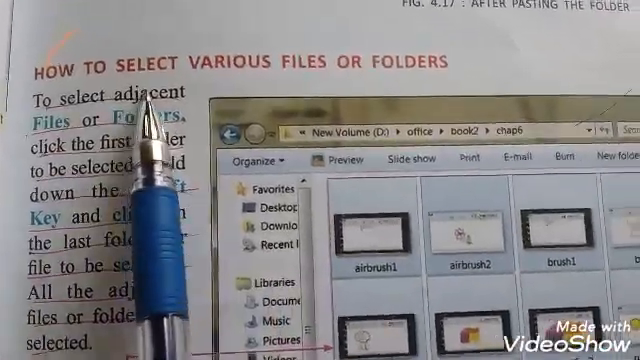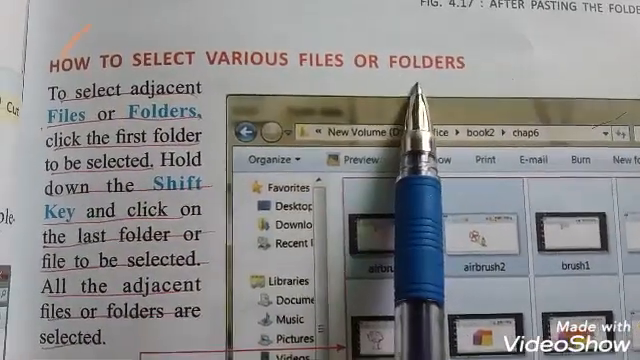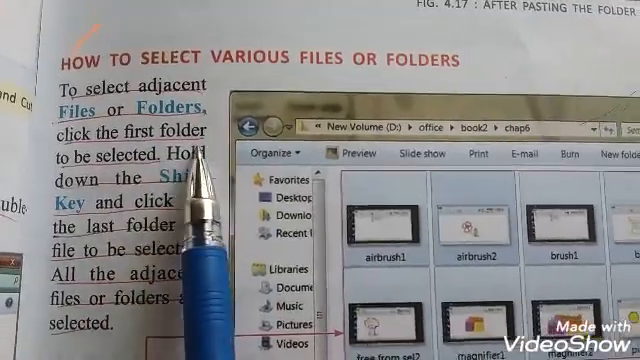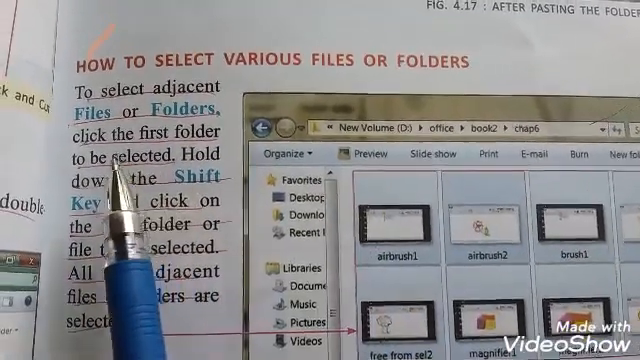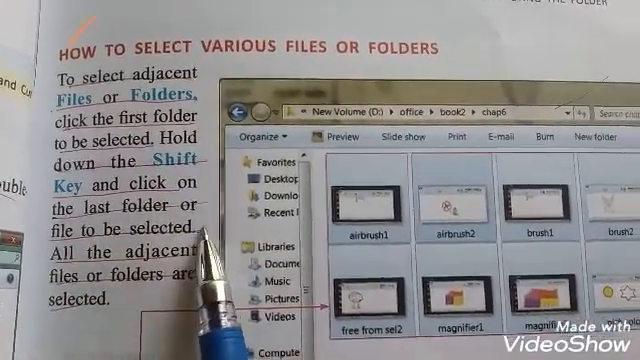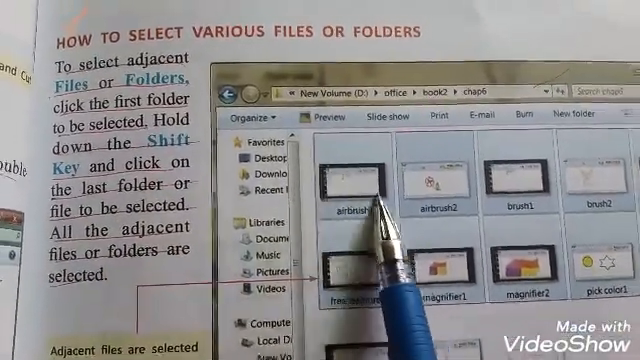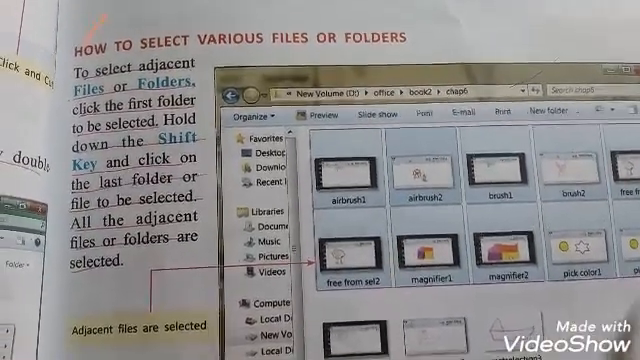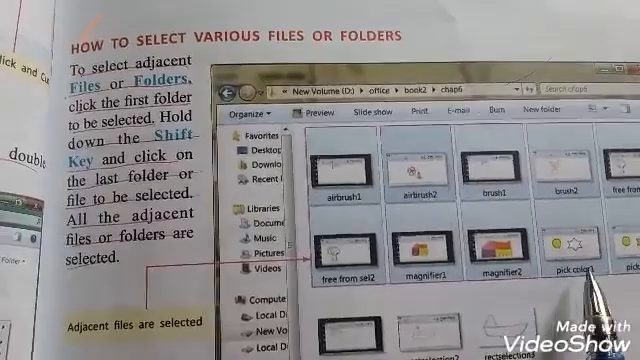Next topic is how to select various files or folders. To select adjacent files or folders, click the first folder to be selected. Hold on the shift key and click on the last folder or file to be selected. All the adjacent files or folders are selected.